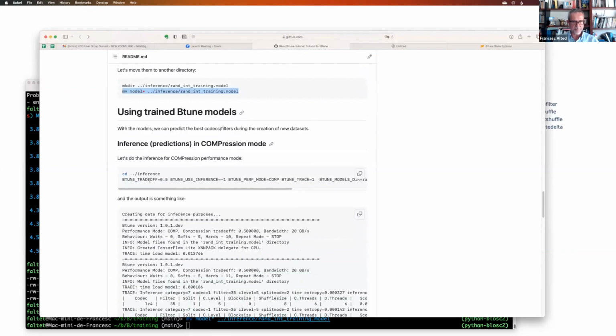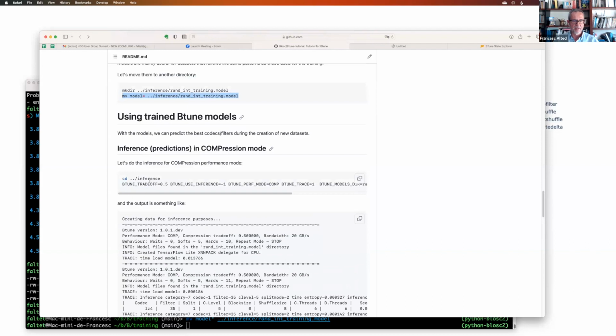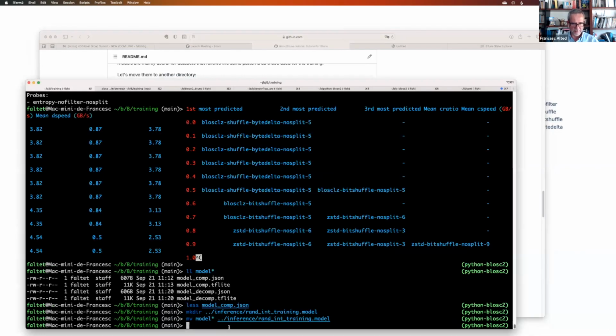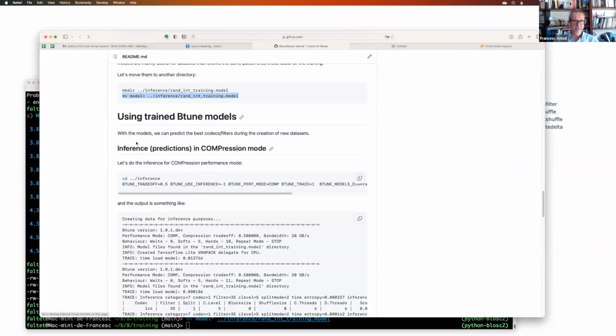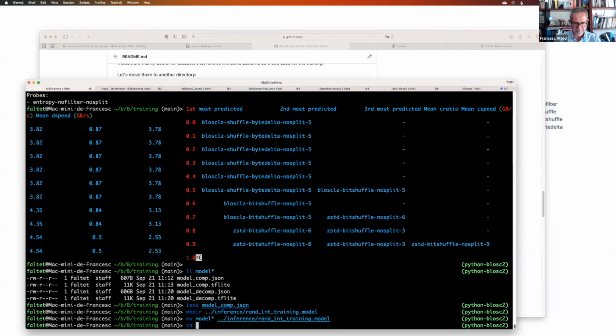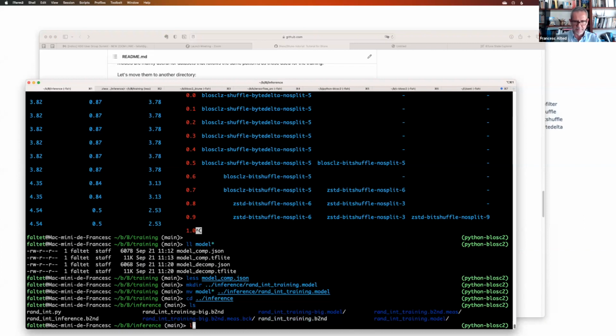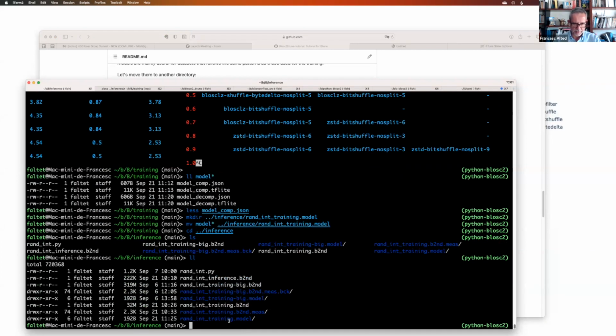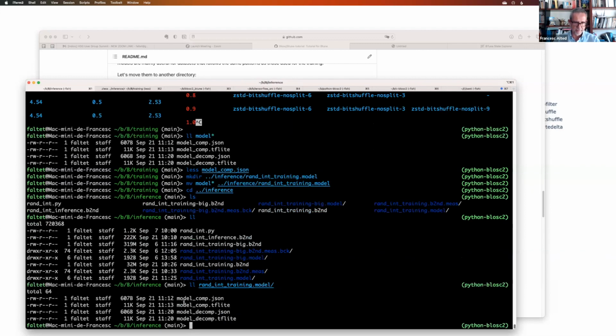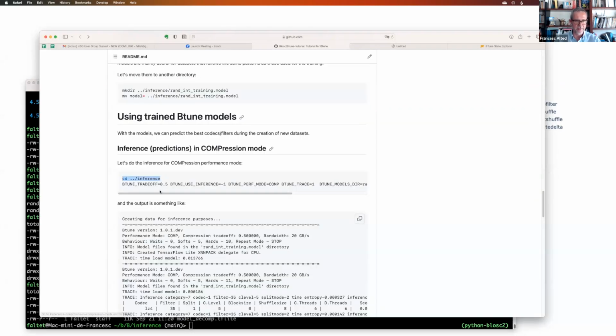So now that we have the models, and I think we already moved the models into the inference directory, yes, let's move again to the inference directory, and let's start using these trained models with the data we have. As you see, we have the model here, where there are these four files that are the result of the training.